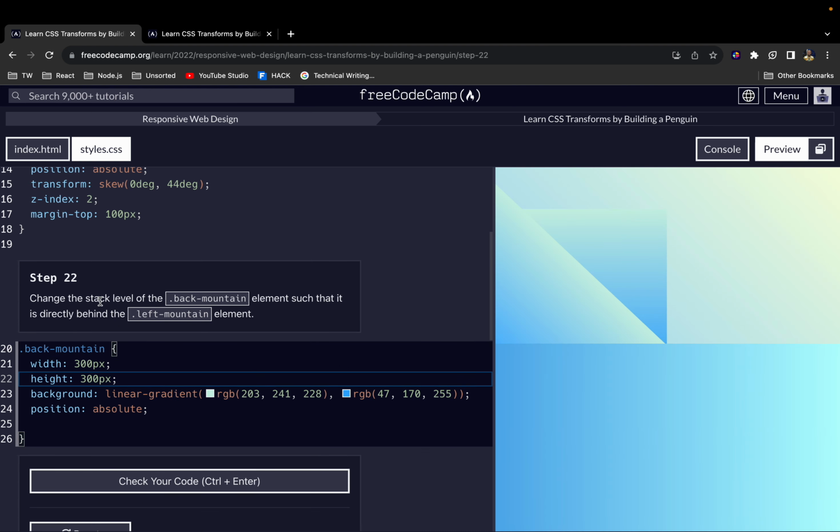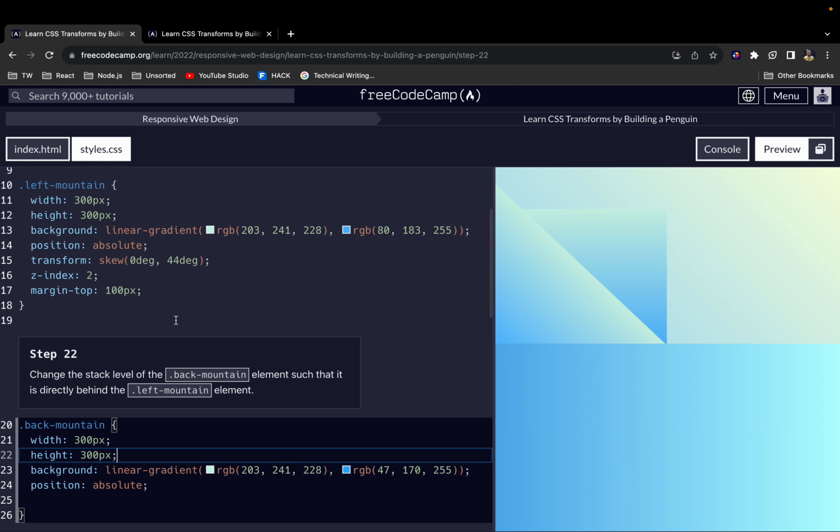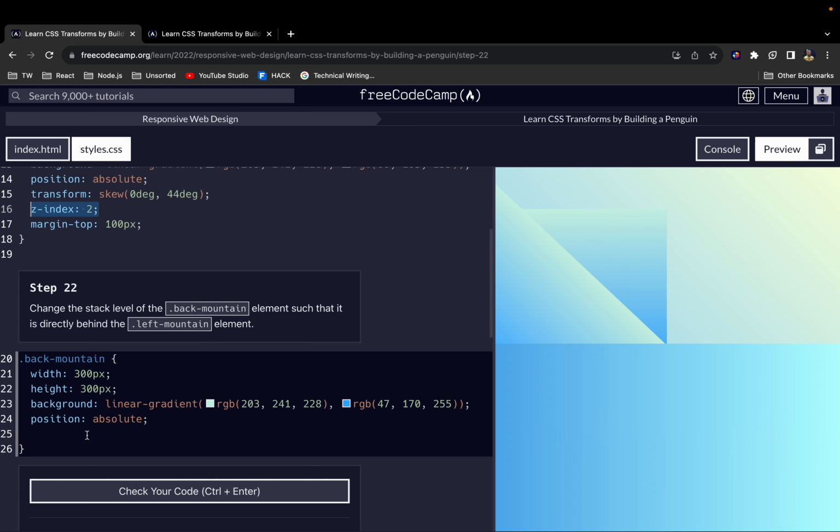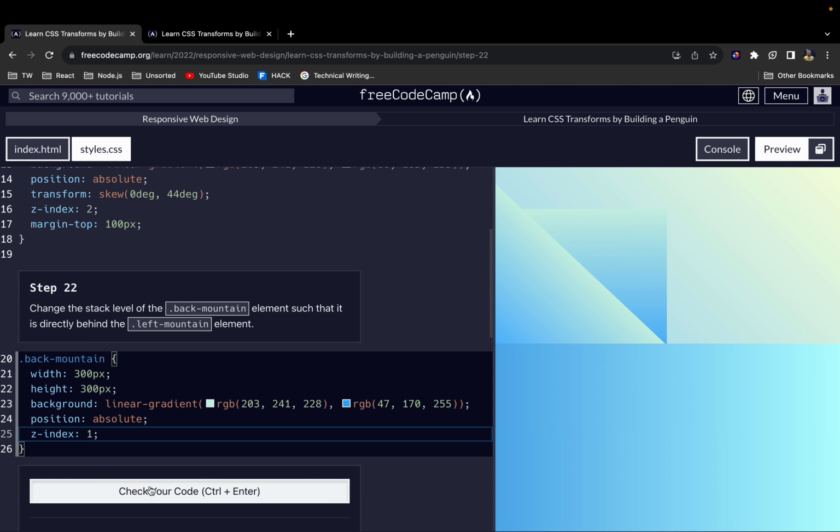Now, let's change the stack level of the back mountain such that it is directly behind the left mountain. So if you remember, the left mountain, we gave it a z-index of 2. So if we want the back mountain to be behind it, then we have to give it a z-index of 1, like so.